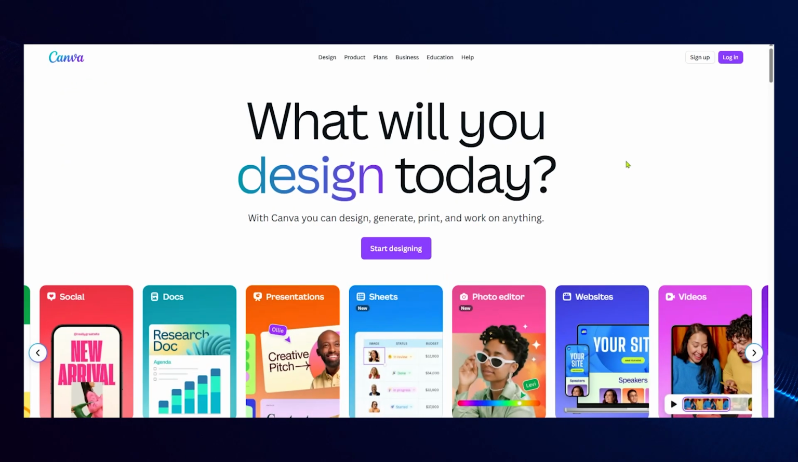First, head over to Canva's website. If you're not logged in already, take a moment to log into your account. Once you're logged in and on the main Canva homepage, you're in the right place to begin. Your Canva homepage is the gateway for managing all of your projects and designs, making it easy to access everything you need in one convenient location.